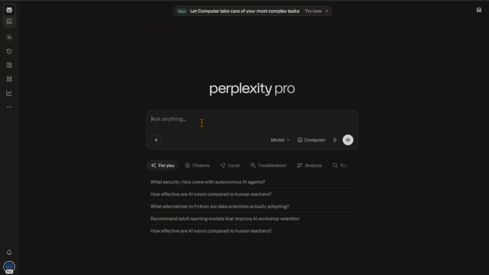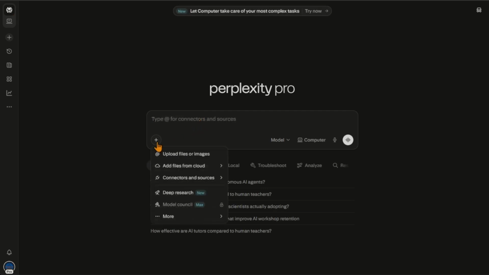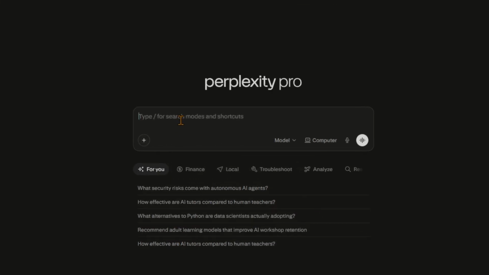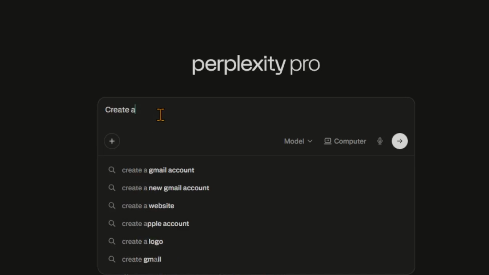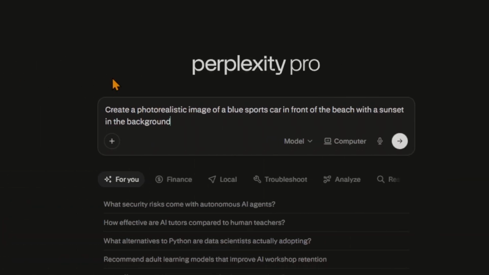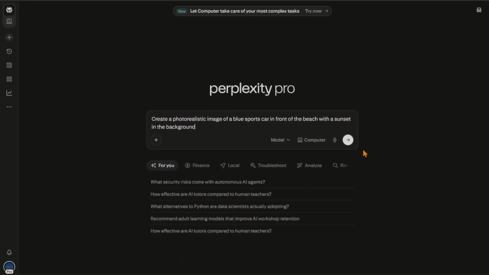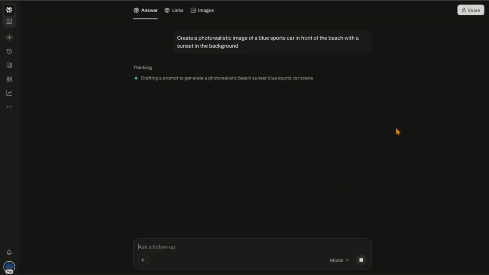Once you have that done, now you can just come in here, and Perplexity is a little different from a Gemini or ChatGPT. There's not a create image option under here, so you just have to ask it to create an image. Just start with create an image of, and then describe whatever you want. I just spitballed a prompt here: create a photo realistic image of a blue sports car in front of the beach with a sunset in the background. Honestly, it's not the best image prompt, but it will get the job done.